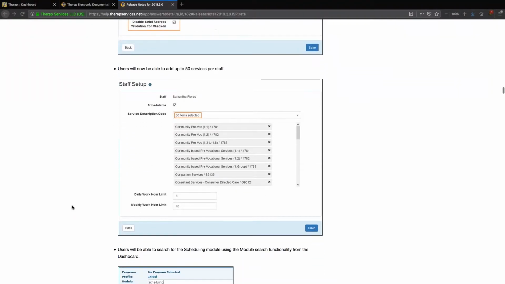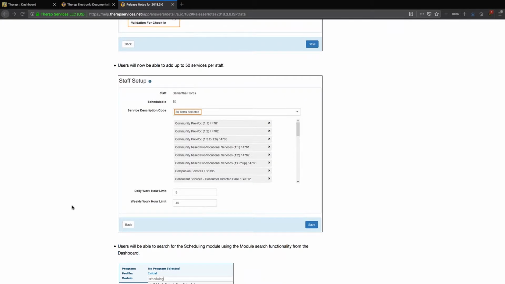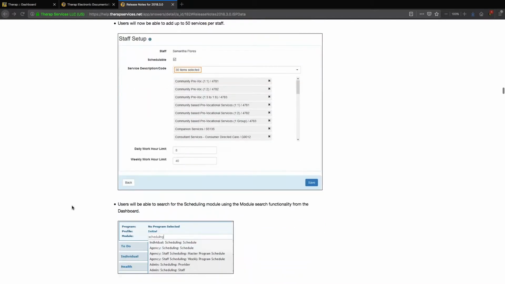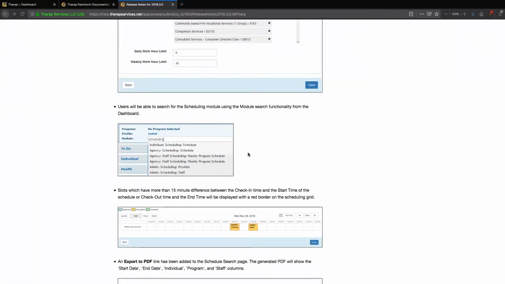With this release, users will now be able to add up to 50 services per staff. Currently, we were at 6, and now it's going to go up to 50. We've also added the ability to search scheduling from within the module section at the top of your dashboard. If you just type in scheduling, you'll see all our scheduling options there.